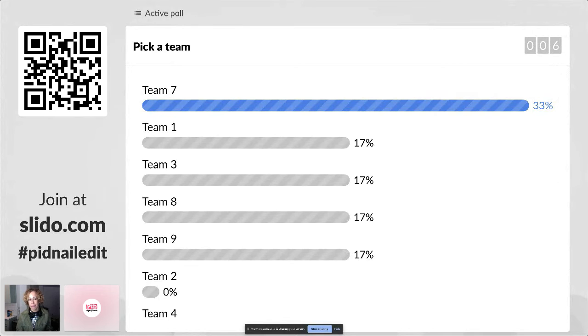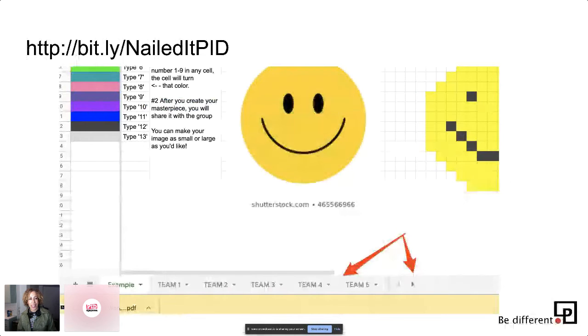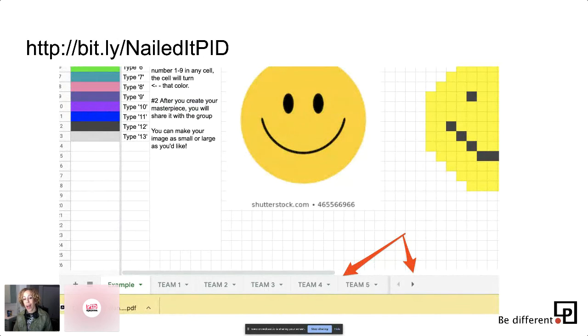Okay, I'm going to move on. Hopefully everybody has their teams. Now what you're going to do is go to bit.ly/nailedit.pid, and that will open up the file. There are several tabs at the bottom of the file, and you just select the tab for the team number that you're on, and you'll find the PID that you're going to be creating your image on.